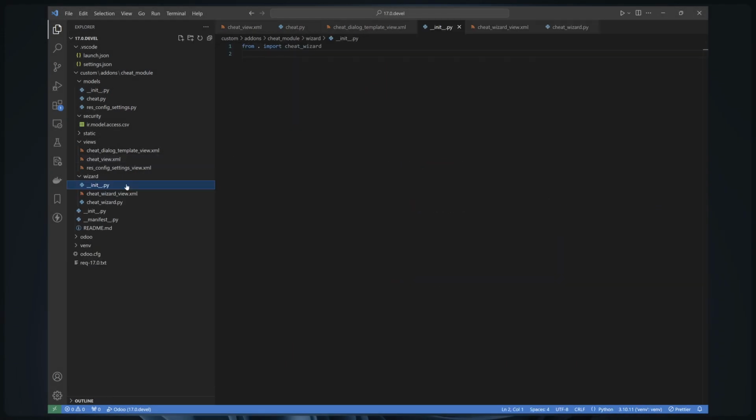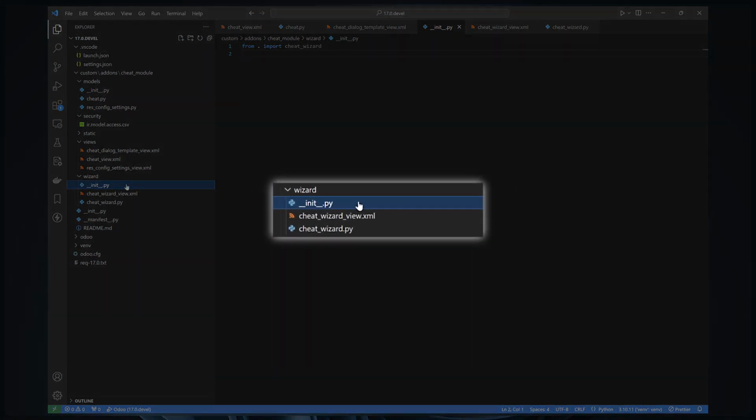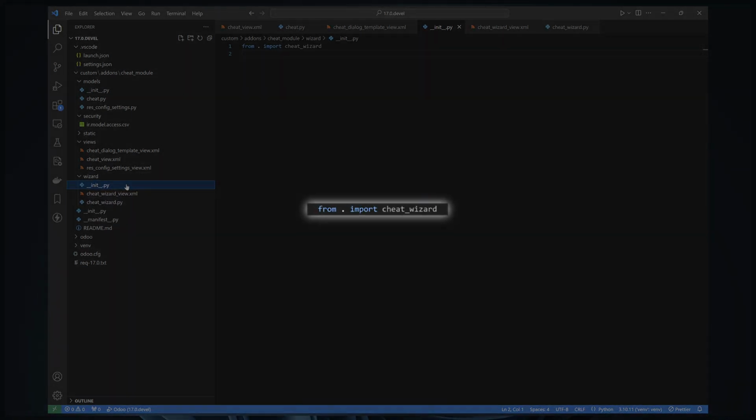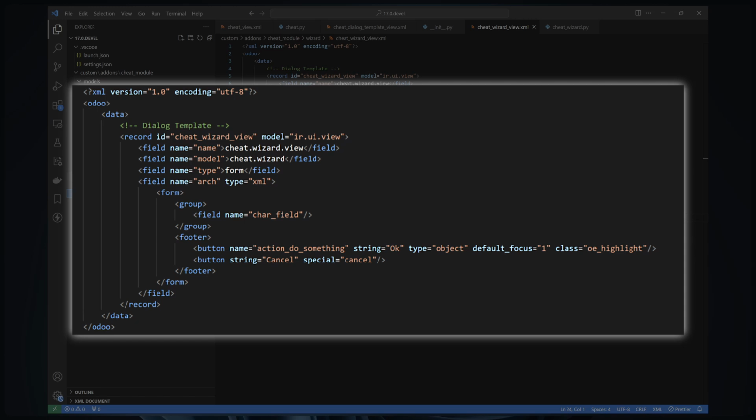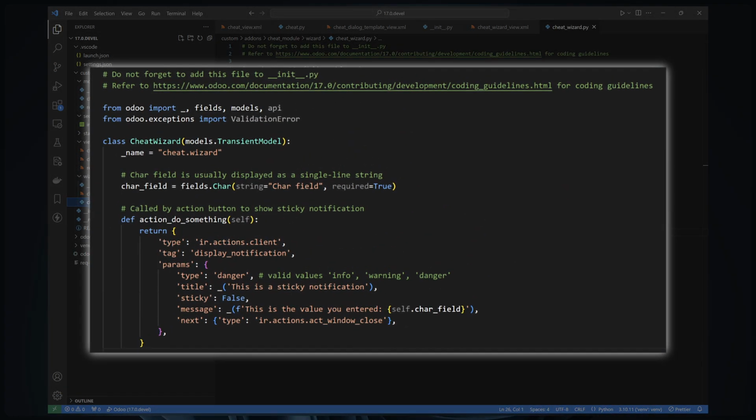To create a wizard, create a new directory named wizard and include 3 files. An init file, a model file, and a view file. The codes are similar with when we create regular models and views, but instead of inheriting class model, a wizard inherits class transient model. One important thing to remember about transient model is that its data are temporary.